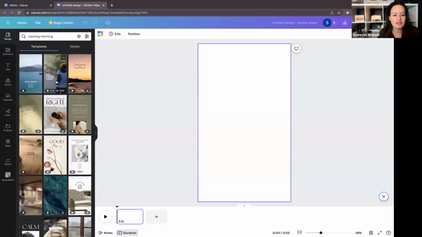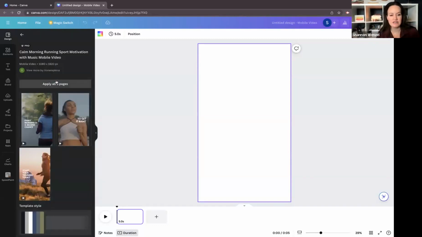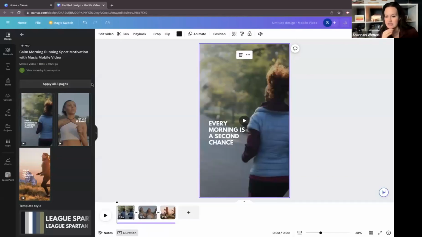And you're going to look for the one that looks like this. It's a girl running. So go ahead and click that and hit apply all 3 pages if you're on the same screen I'm on. If you're on mobile, you probably will not need to hit that.